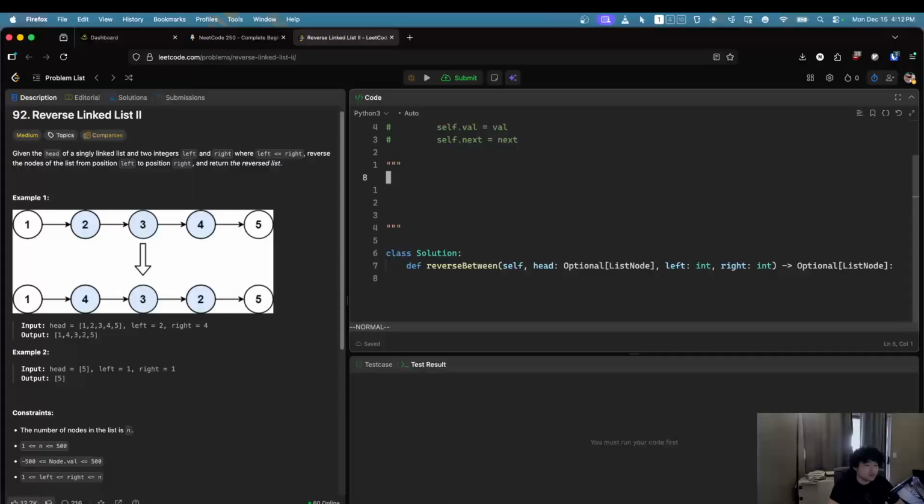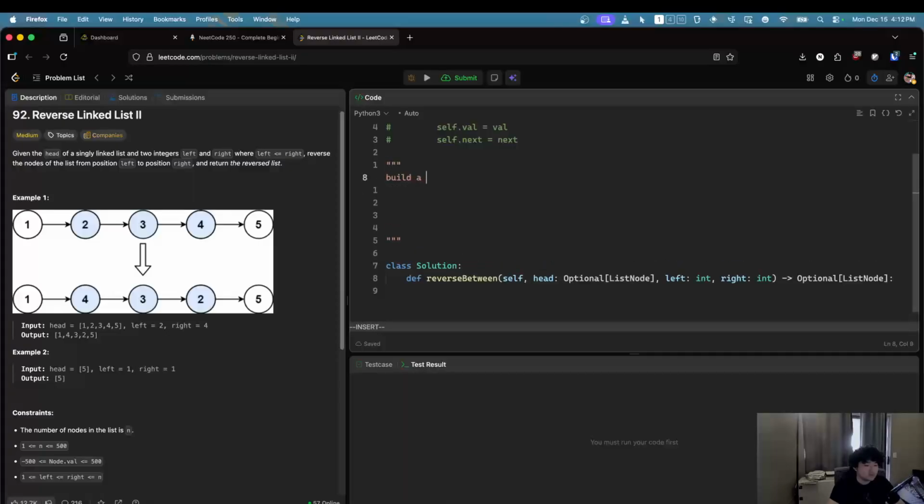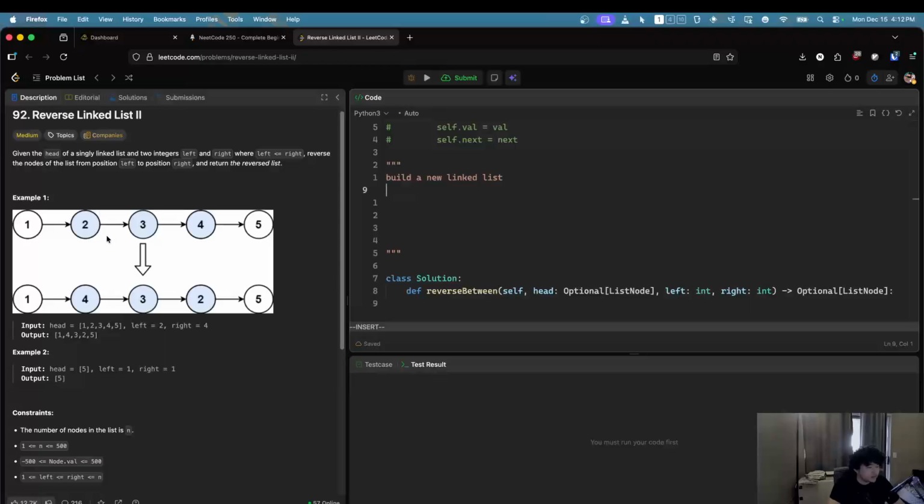We could build a new linked list, and how could we do this? So we can add left and right here, and right and left. Okay, so once we know where this node is, once we know this node is, oh, is the position left to the position right and return the reversed linked list.